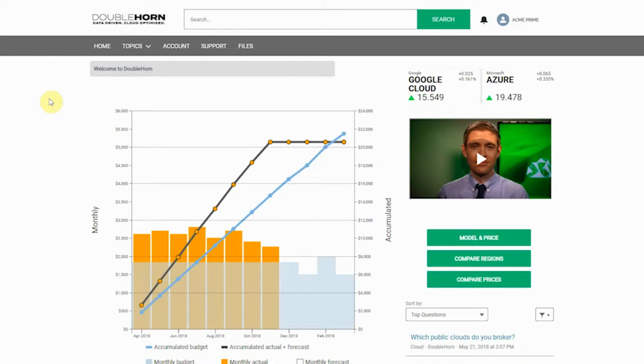This dashboard provides the tools to review your billing information, make predictions about future cloud spend, and manage your DoubleHorn support tickets. After logging in, you will be shown the portal homepage.